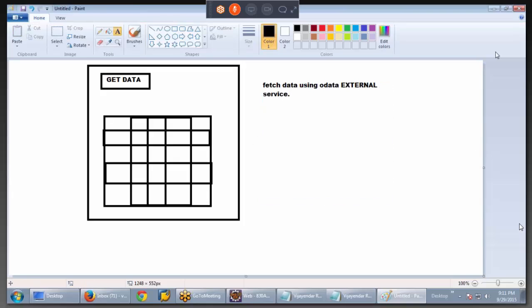So one second. Who is this Android user? Someone connected with Android user? May I know who is this? Someone connected with Android user.